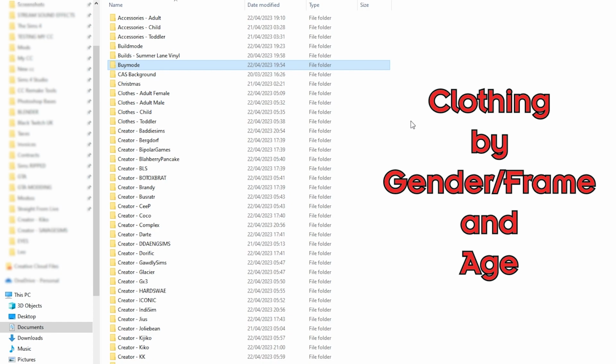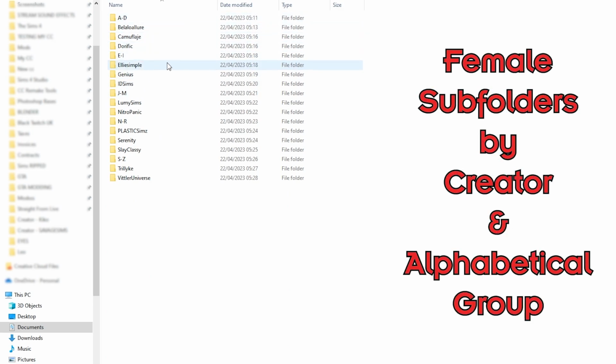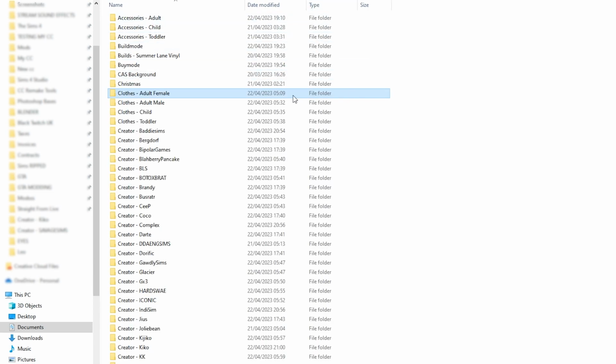I'm gonna break this down as best as I possibly can to make it make sense for everyone, but yes, this is my female clothing folder. So I've done it according to creators that I've got a lot of clothes of. So for example, Bella Allure, Ellie Simple, Camouflage, and then I've got other creators kind of separated by alphabet, so A to D, E to I, etc, etc.